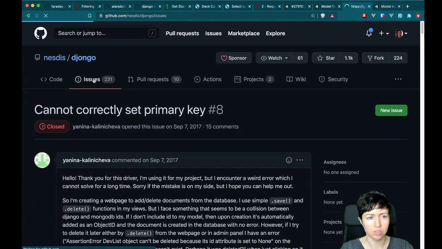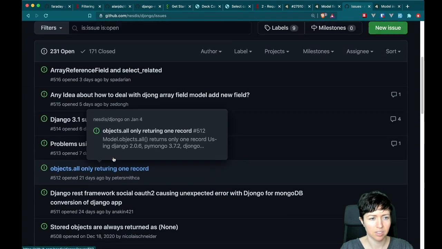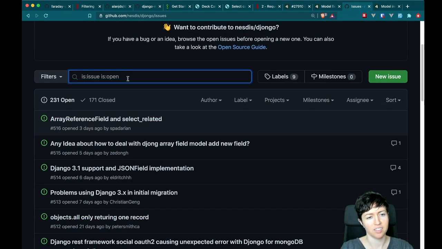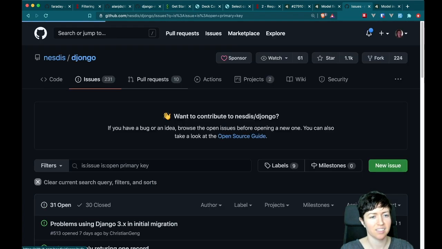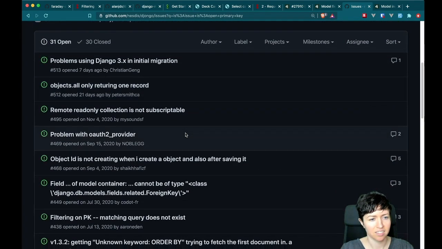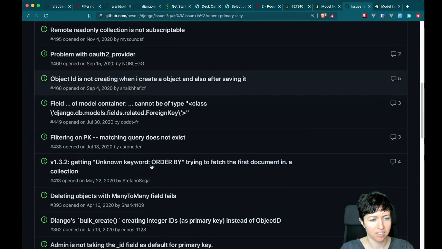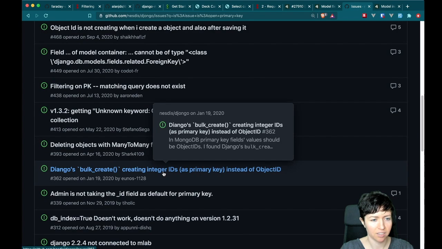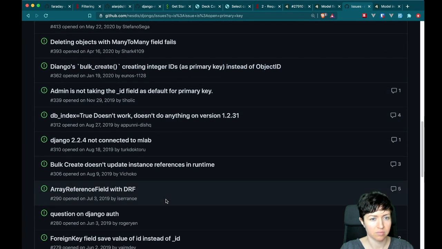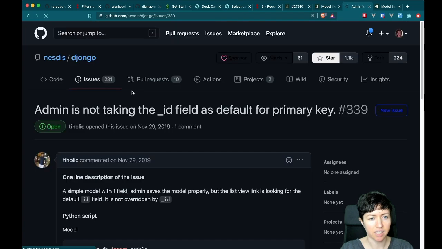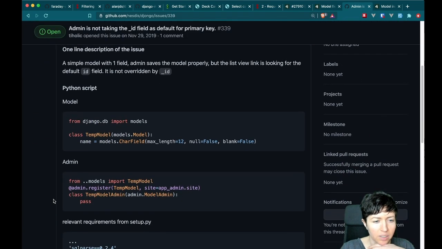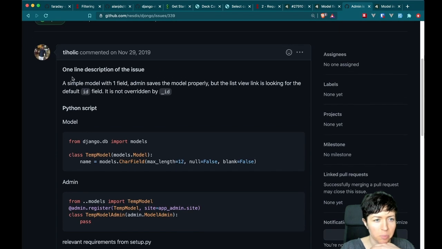Let me try in their issues, if they have newer issues. Let me look for primary key. Filtering on primary key. Admin is not taking the ID field as the default. Yeah, that's what I want. I want it to set as the default. So let's see. This person is saying a simple model with one field. Admin says the model properly, but the list view is looking for the default ID field. It is not overwritten by that _ID.